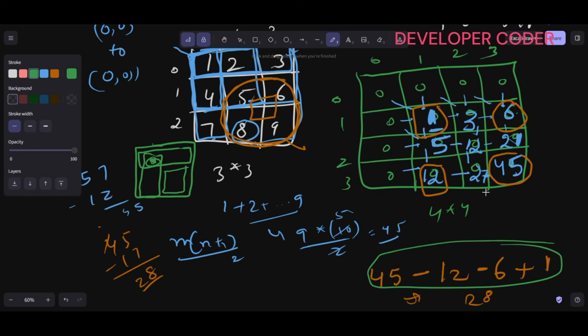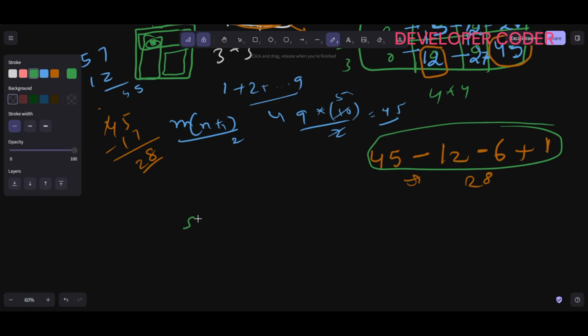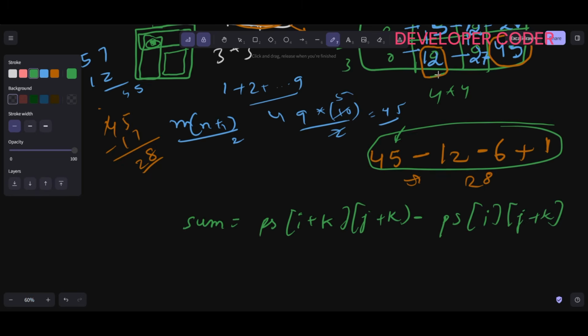This is how I'm writing this formula. So for sum, how I'm calculating, I hope that this is clear now. Sum is equal to PS at I plus K and J plus K. The 45 that I'm taking, I'm just writing this in formula. And then 12 is nothing but PS of I, and here same I plus, here I'm writing J plus K. I'm going to get this.